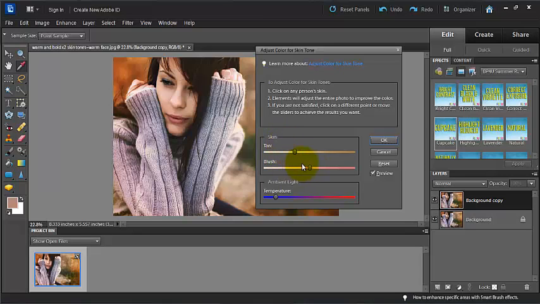We can control how tan the skin is, and so this lightens it up. This obviously darkens it. I'm going to lighten it up some from where Elements put it. This adds that rosy color to the skin. And here's your temperature where you can warm skin up or cool it down. So that looks pretty good to me. And so you can see the before and the after on that.